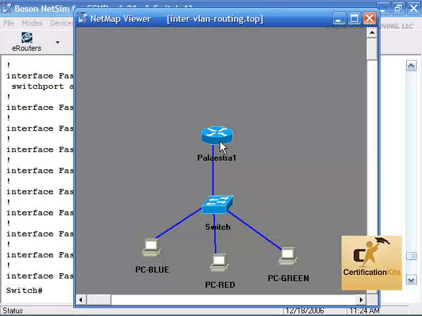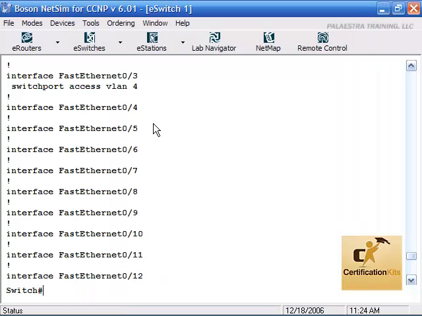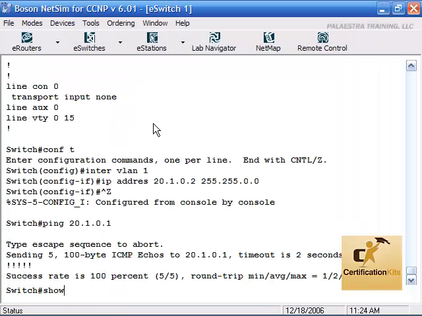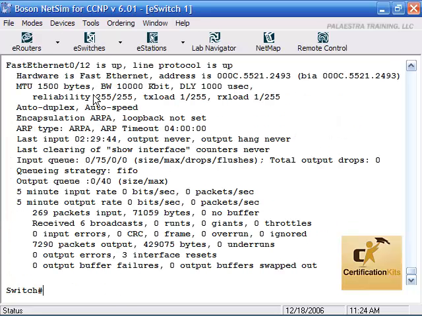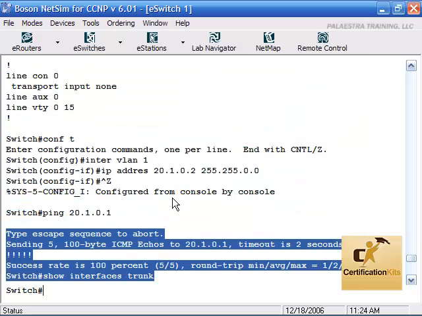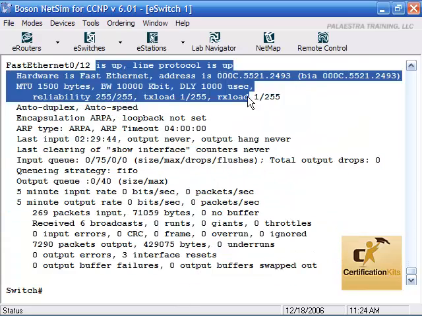And an area of concern would be this trunk. If the trunk was not up, then blue, red, green machines could not ping their gateway. So what I would do on the switch is I would do a show interfaces trunk command, and I would make sure that the trunk is on, and it says it's on. I could even do a show interfaces FA0/12 and make sure the interface is up and line protocol is up.